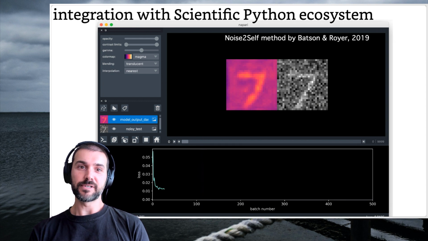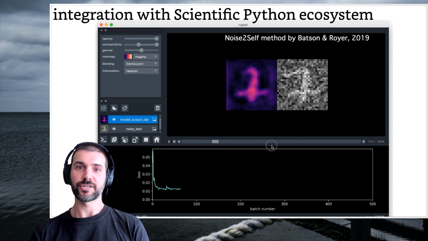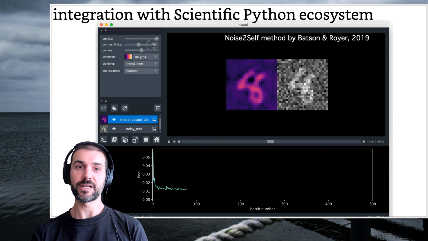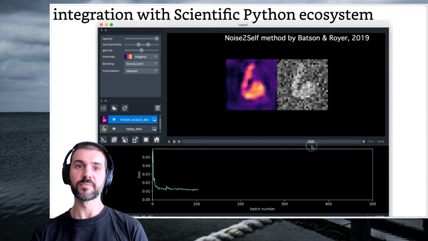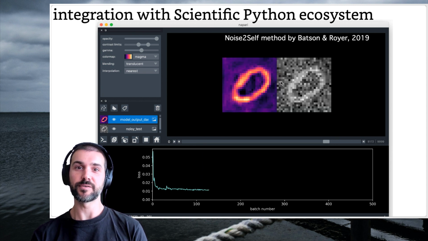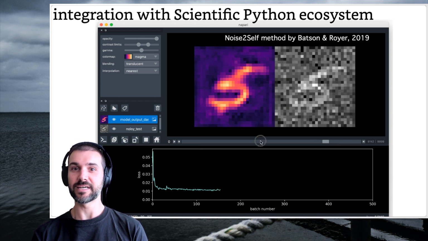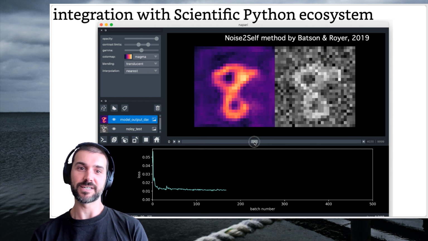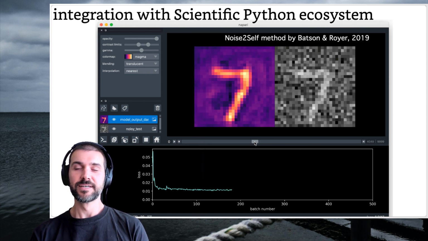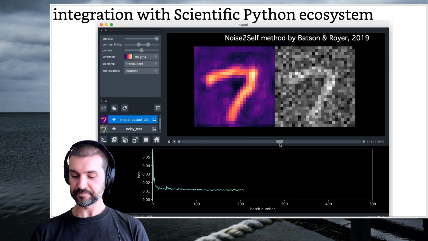One of the things that we really try to focus on is to have really good integration with the rest of the scientific Python ecosystem. So what you're seeing here is a PyTorch neural network that is training as we are viewing it. And so we see the output of the training as it's happening. And we also have a matplotlib canvas that is showing you the neural network loss as it's happening. And we can do this because both napari and matplotlib have a Qt front end, so you can mix and match these things together. So generally, if you're already in scientific Python, it's very easy to get started using napari.